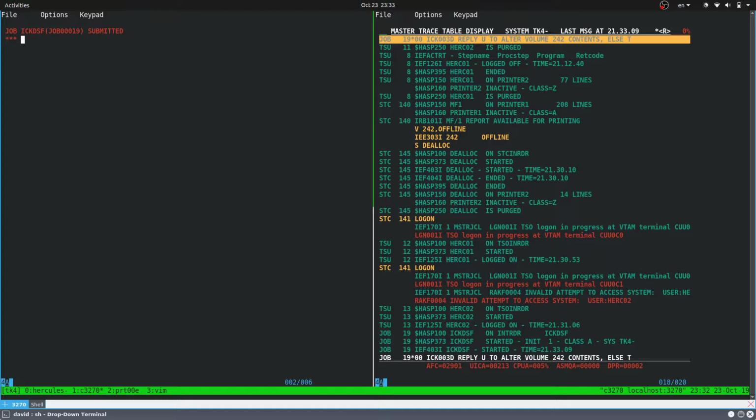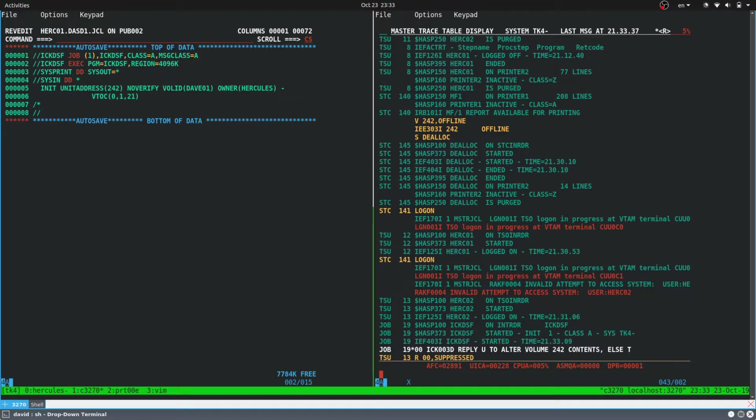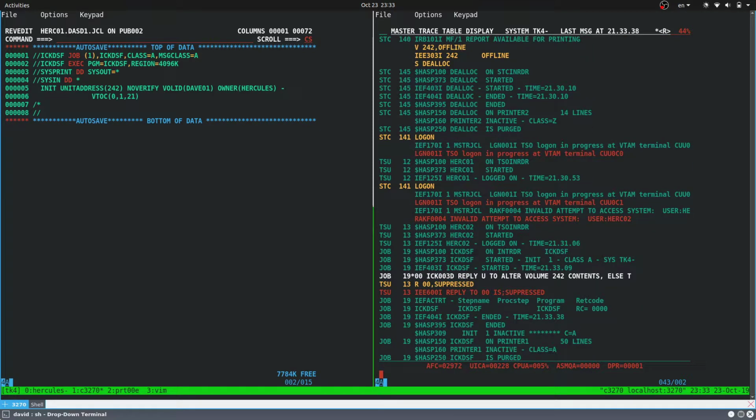It's submitted. Now we can see that in the operating system console, it's asking us to confirm that we really want to perform the operation. We see here 00 is waiting for a reply. So we'll reply 00,U, which means that we do want to format the disk. We see that it's successful.